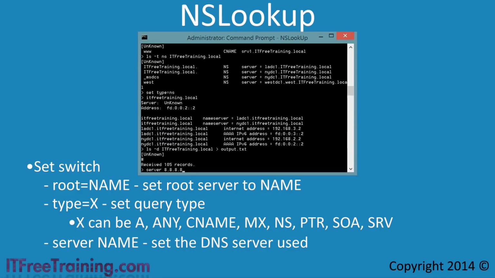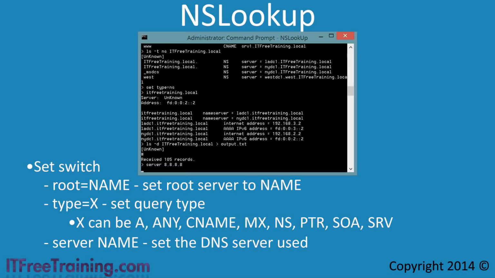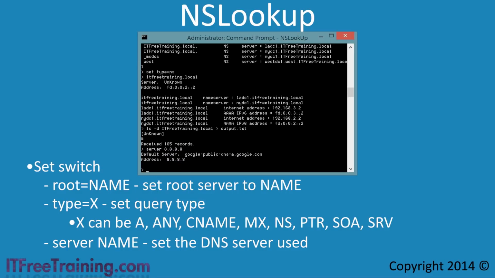So far, NSLookup has been using the locally configured DNS server on this computer, which has been NYDC1. The server command allows you to change which DNS server it will use. You can now see how useful this would be for troubleshooting, as it allows you to test multiple DNS servers to see if they are giving you the same results.